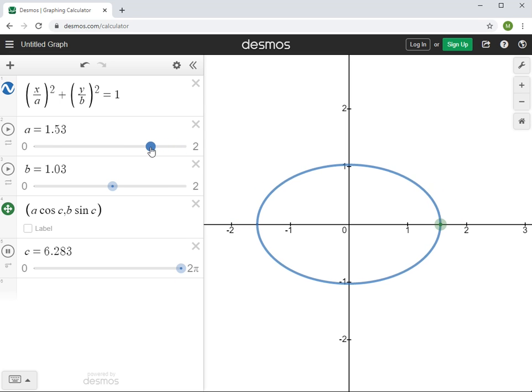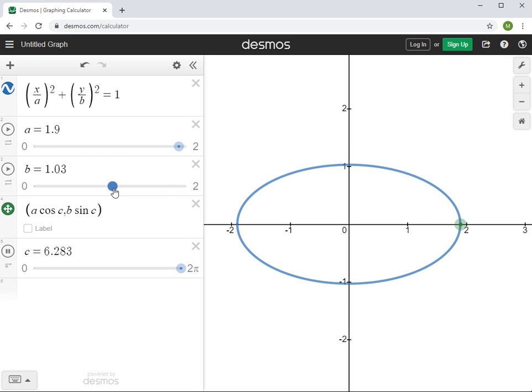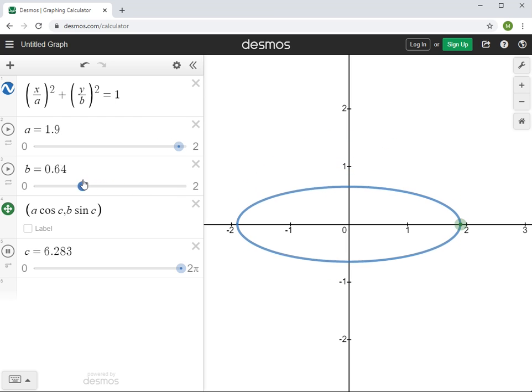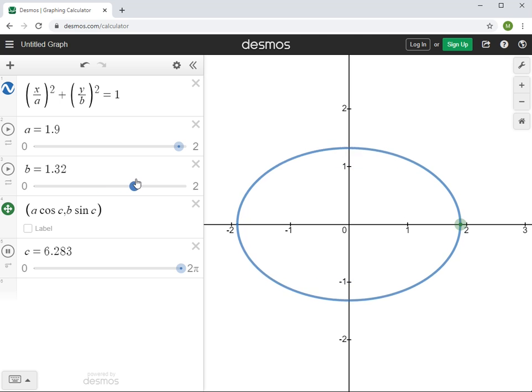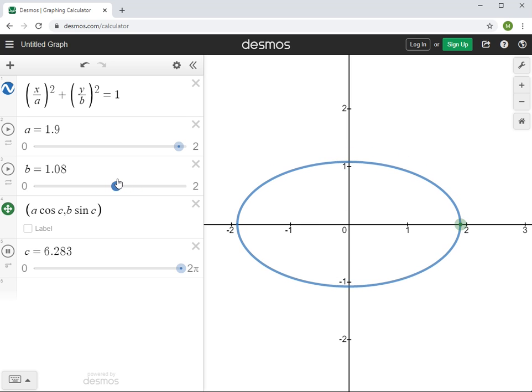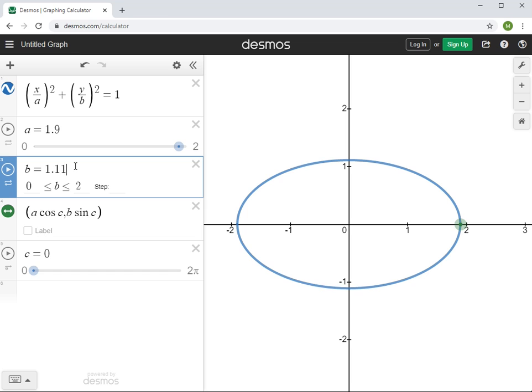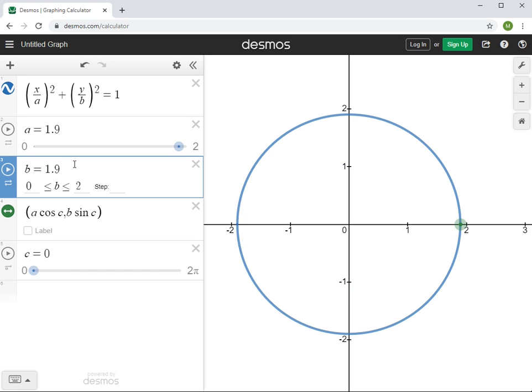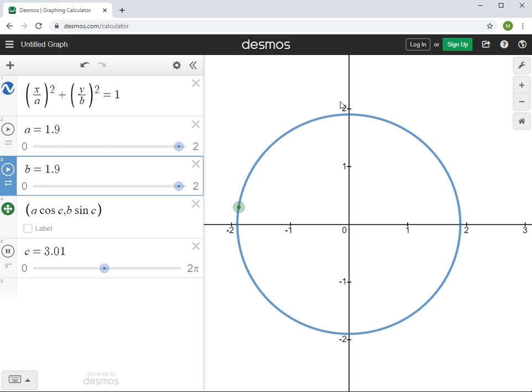Okay, and so changing our values of a and b is just going to affect the shape of that ellipse. But in any event, this parameterization is doing the job. Note that if we set a and b equal to one another, we get a circle. And now we're just back in the case of uniform circular motion that we've been looking at in these last couple videos.